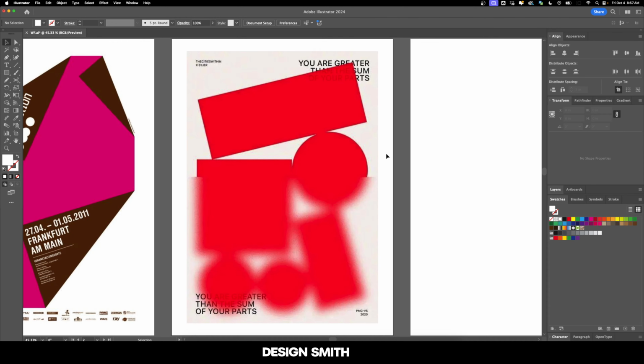All right, next up is this really cool and simple design. I love how these shapes and everything are kind of stacking on top of each other. And not only that, but they're also blending into each other. This is a very interesting use of the Pathfinder tool.